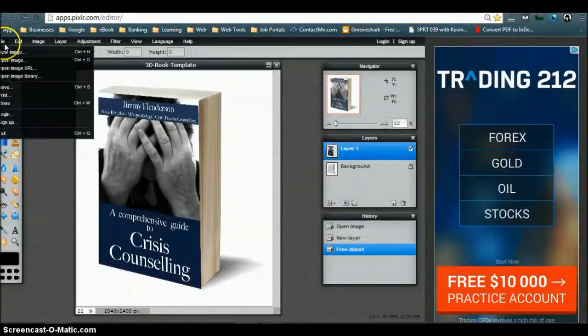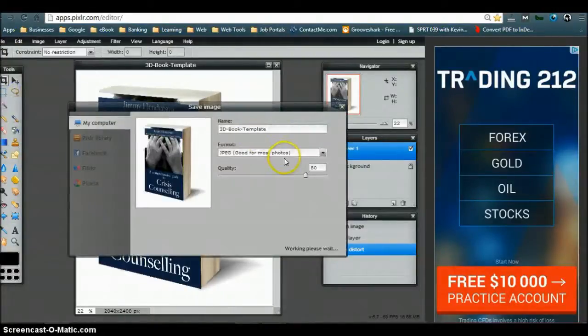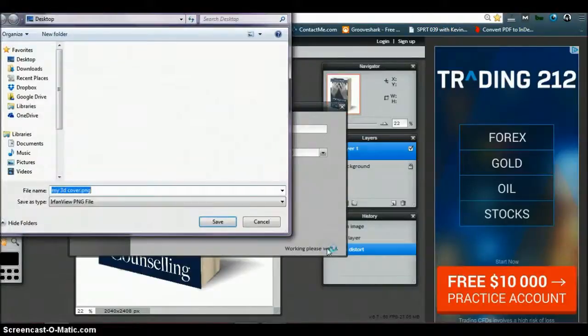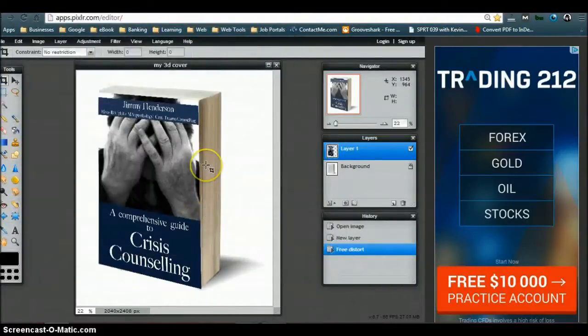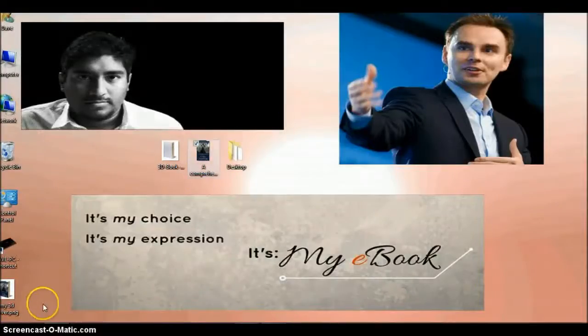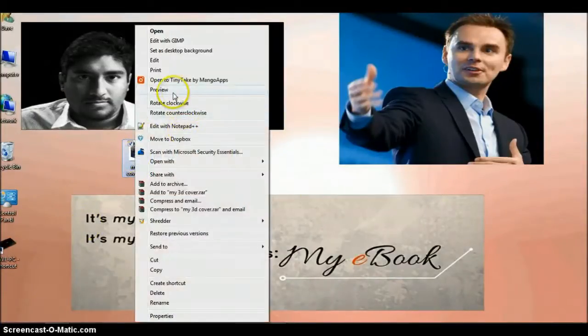Next step is just to save what I've created. So I'm going to change the output format from JPEG to PNG. I'm going to give it a cool name just so I know exactly what it's called. So my 3D cover. Okay, I'm going to save it back to my desktop, and that's actually the hardest part of it done. If you look on the desktop where I saved it, I have a very good looking 3D cover image. Let's preview it in Microsoft.